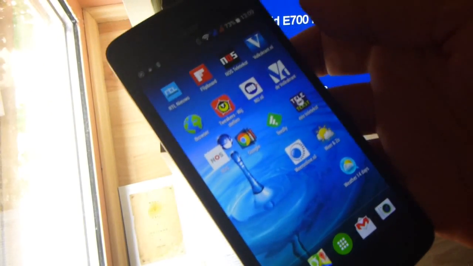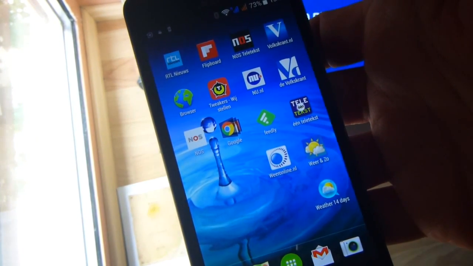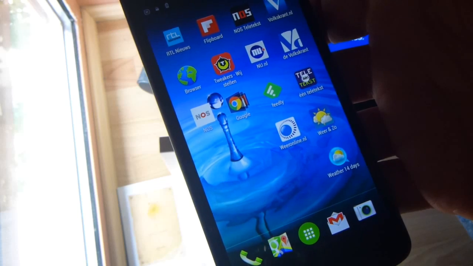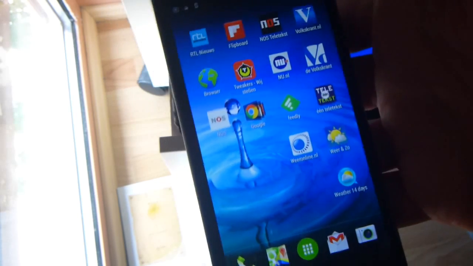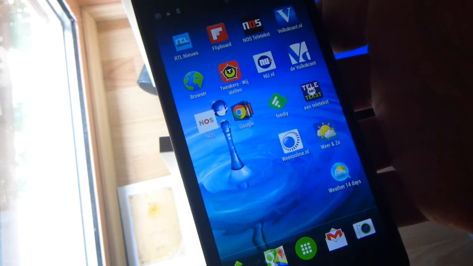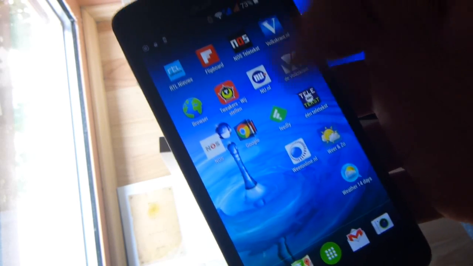Hi, today I want to talk with you about the photography with the Acer E700. It's quite a big video review because I think if you have read different reviews about the Acer E700, there's a lot of consensus about the good things about this phone, about the battery life, about the performance, the fact that it has KitKat.